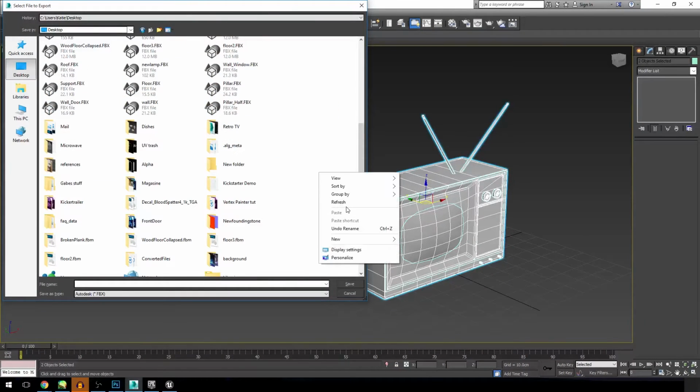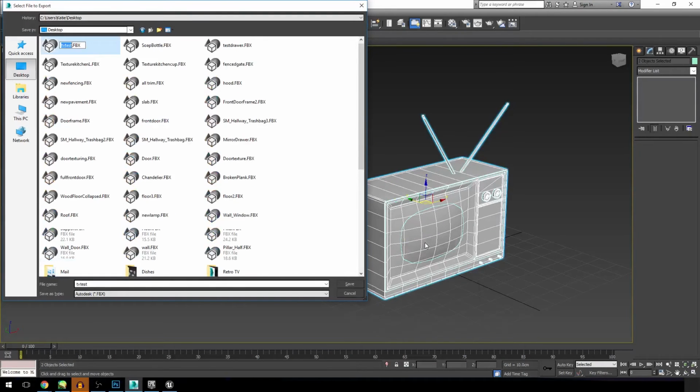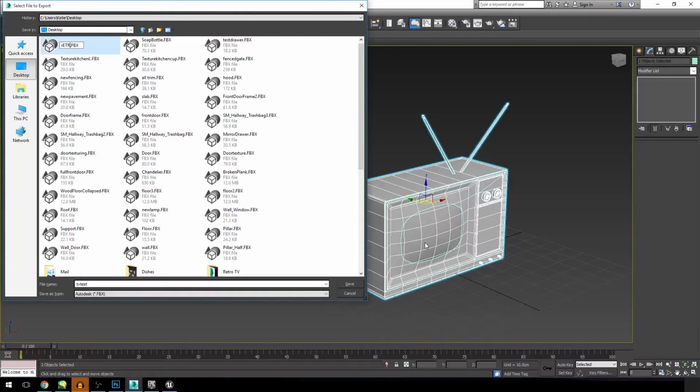Ignore my messy desktop here. I'll just make a new folder. Retro TV. Oh gosh, what? I'm renaming something. What have I renamed? There you go. New folder.